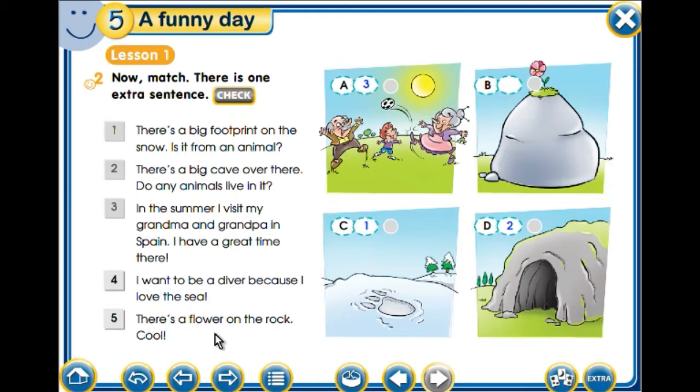5. There's a flower on the rock. Okay, so this is the rock and this is the flower. Okay, so 5 with B. There's a flower on the rock. Cool. Okay, I want to be a diver. This is an extra sentence. So it doesn't match with any of these pictures.